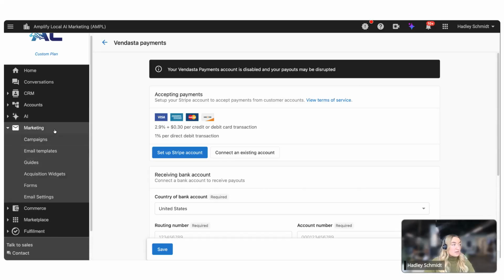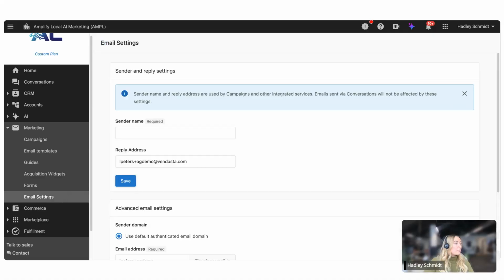So on the left-hand navigation menu, I'm just going to click into the marketing. And at the very bottom, I'm going to click into the email settings. Perfect. And so when you guys are sending out marketing campaigns and email campaigns, we want to ensure that these are getting maximum deliverability and also not ending up in people's spam folders. So these are the settings that we are going to configure to ensure deliverability.